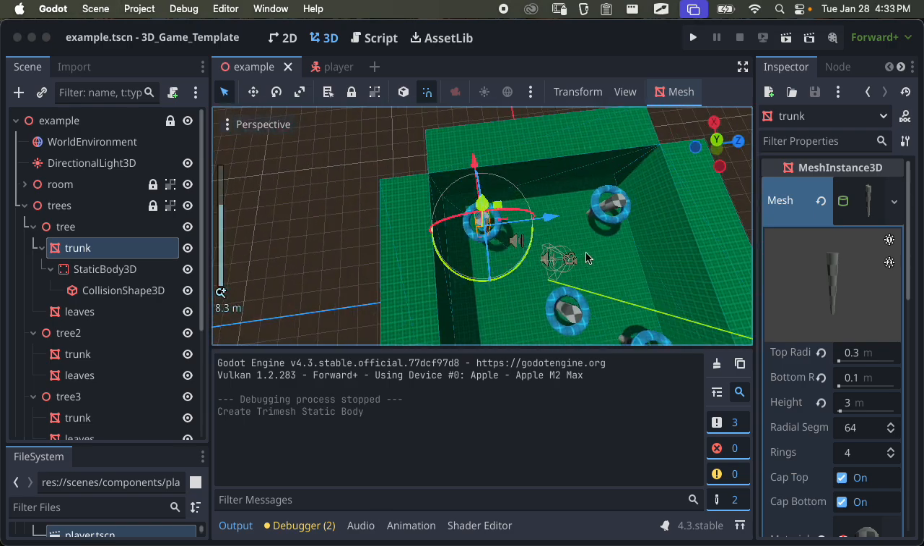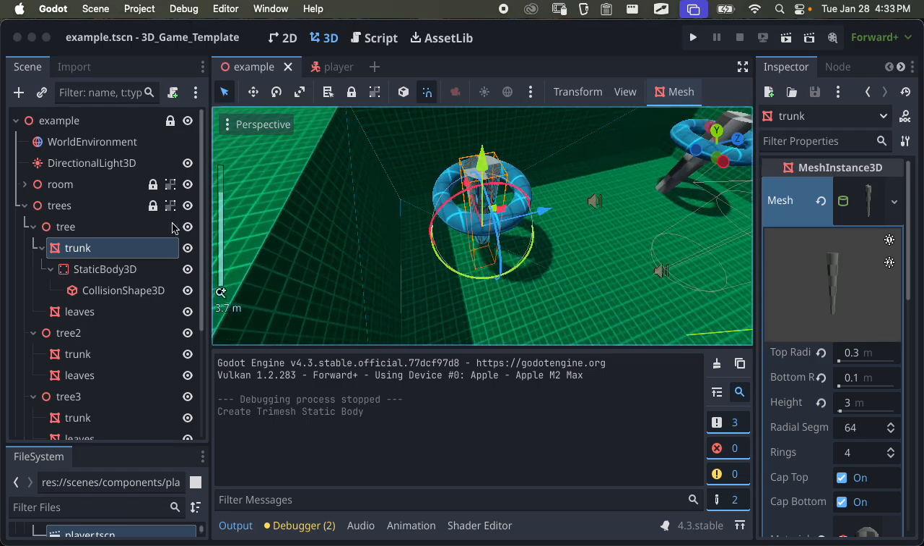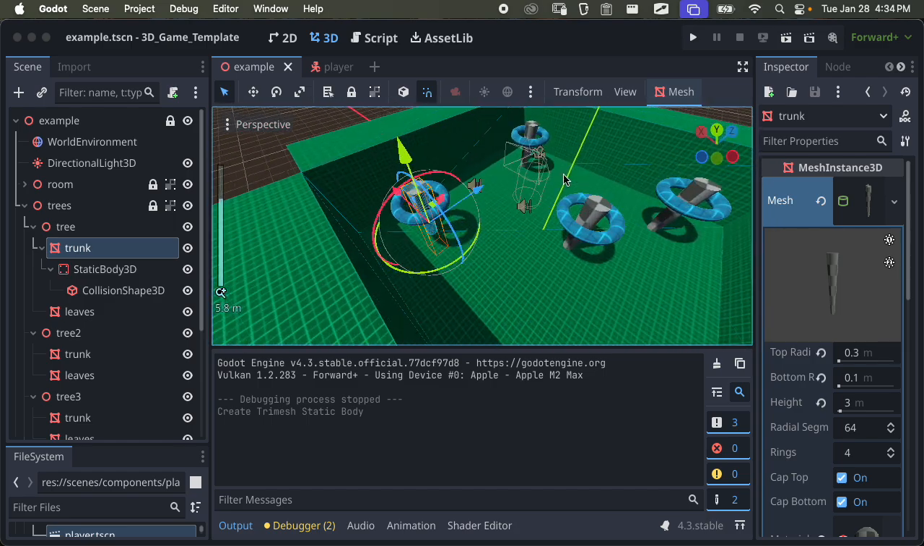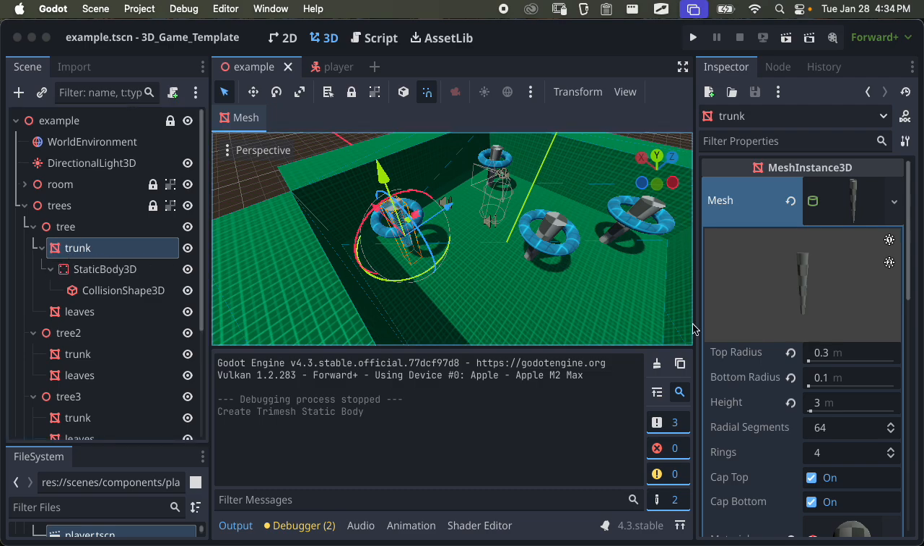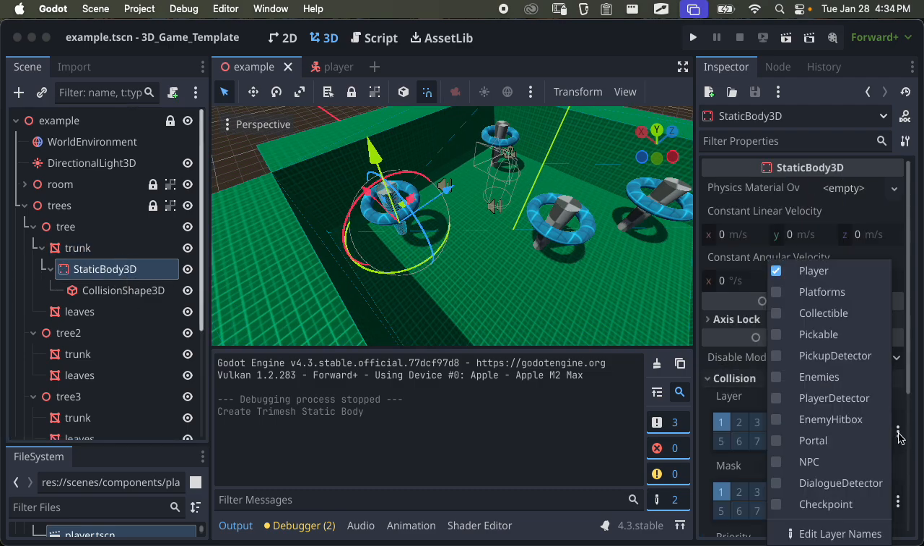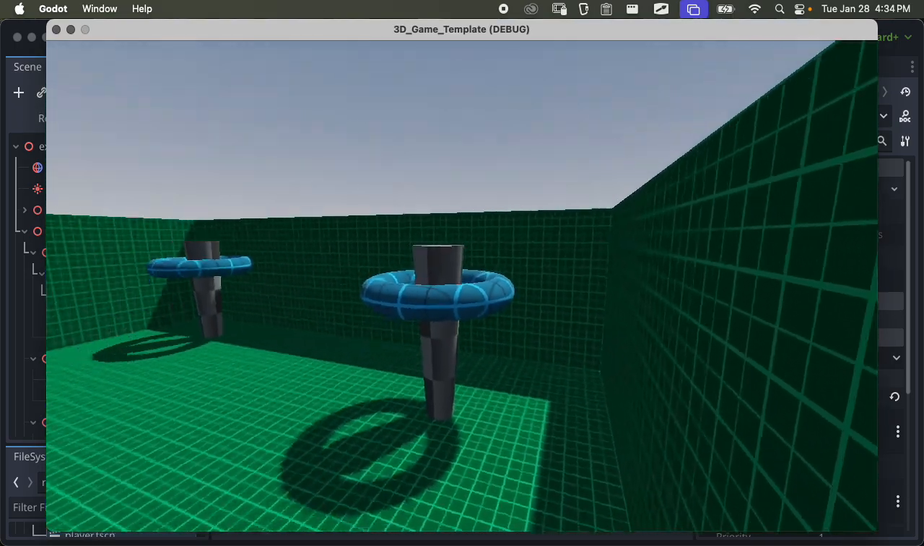This only added to the one trunk. Even though the mesh is linked in all of my trees, it doesn't add stuff when I add stuff. So if I want this to happen for every tree, I have to do it for every tree. I'm not going to do that just to save time, but I will click on the static body and make sure it's on the right layer. For the layer for this, I'm just going to use platforms again. And so now one of my trees I'll run into, but most of them I won't.